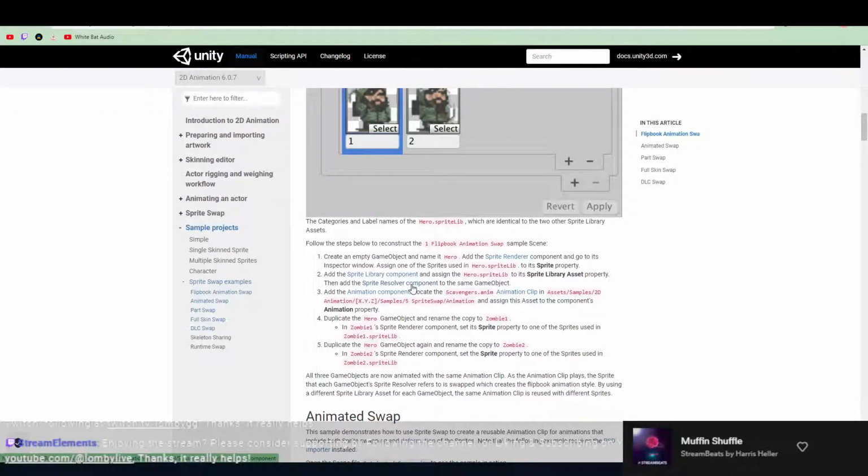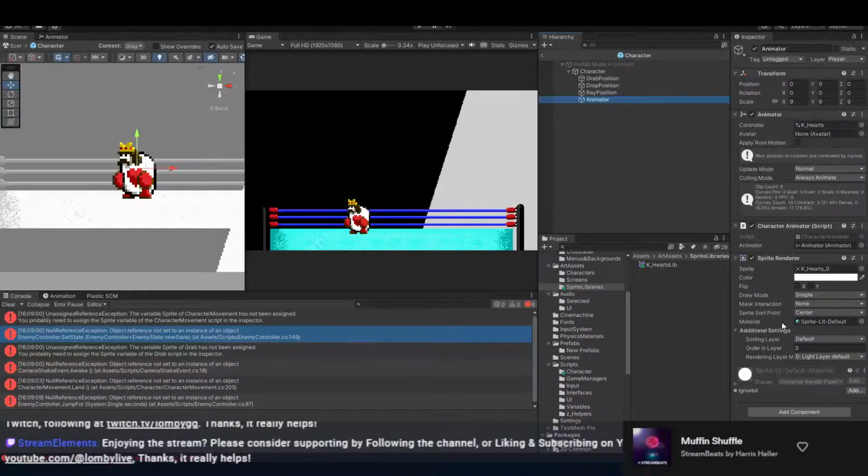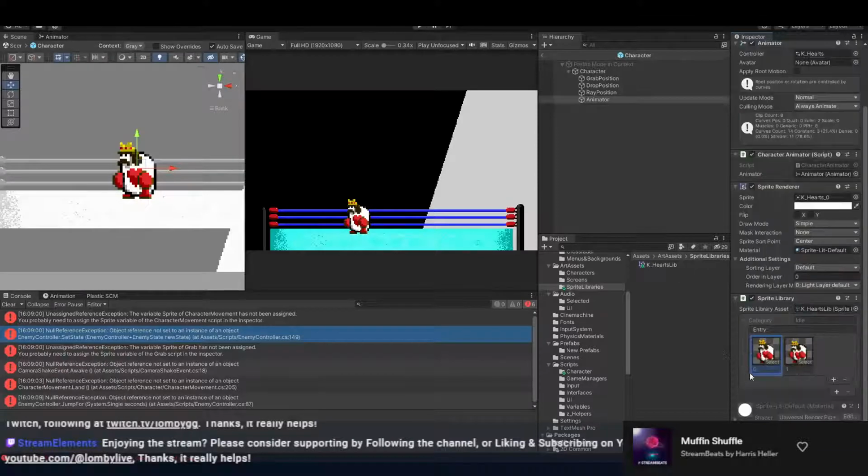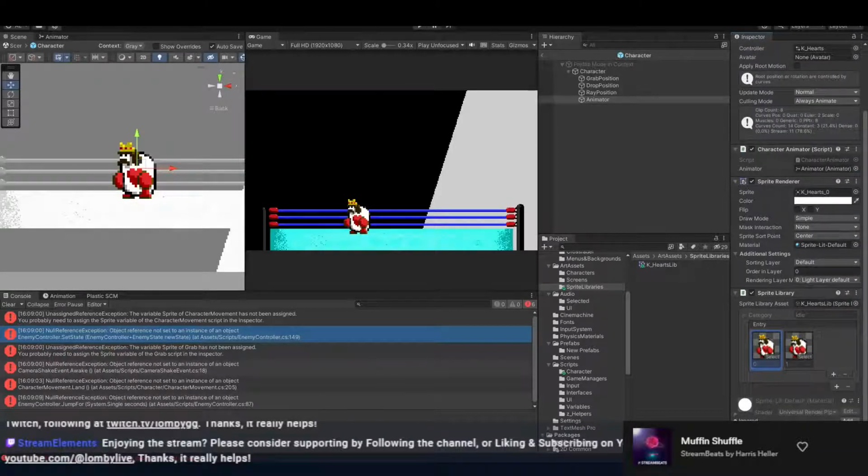Then add the sprite resolver. So one of the sprites to its sprite property. Add the sprite library component and assign that. Okay, and then add the sprite resolver. So sprite library and sprite resolver. So sprite library. And we assign this. Okay, this is looking better. And then sprite resolver.